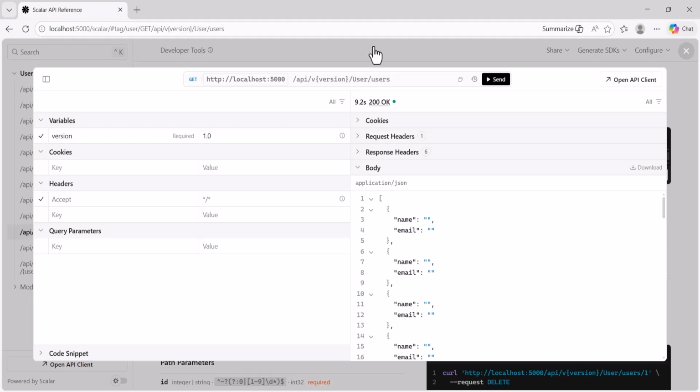I hope you learned how to implement hybrid caching in ASP.NET Core Web API with Redis as distributed caching.